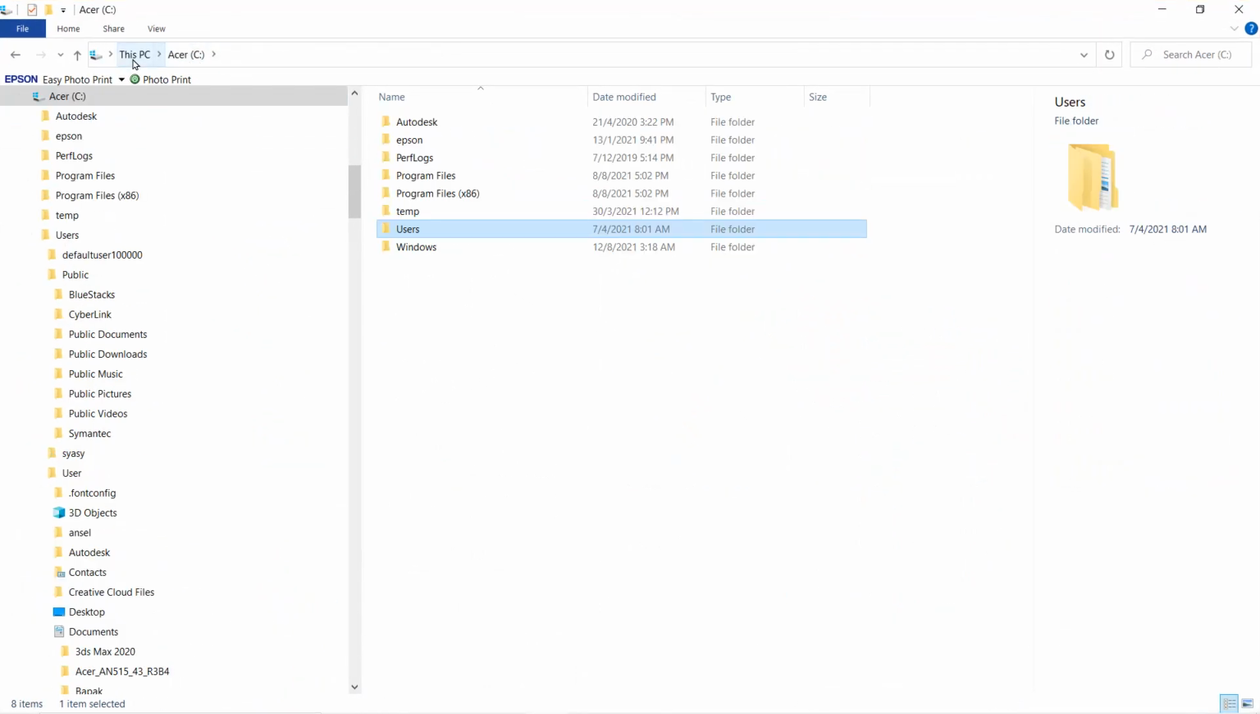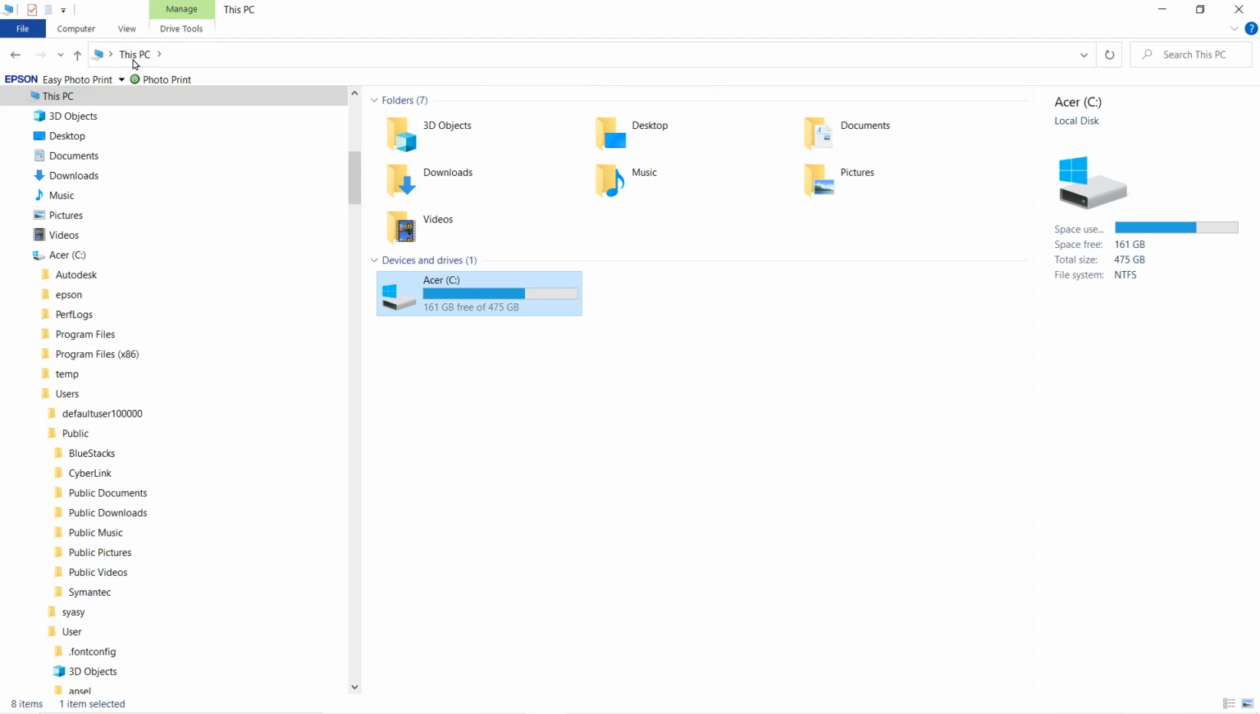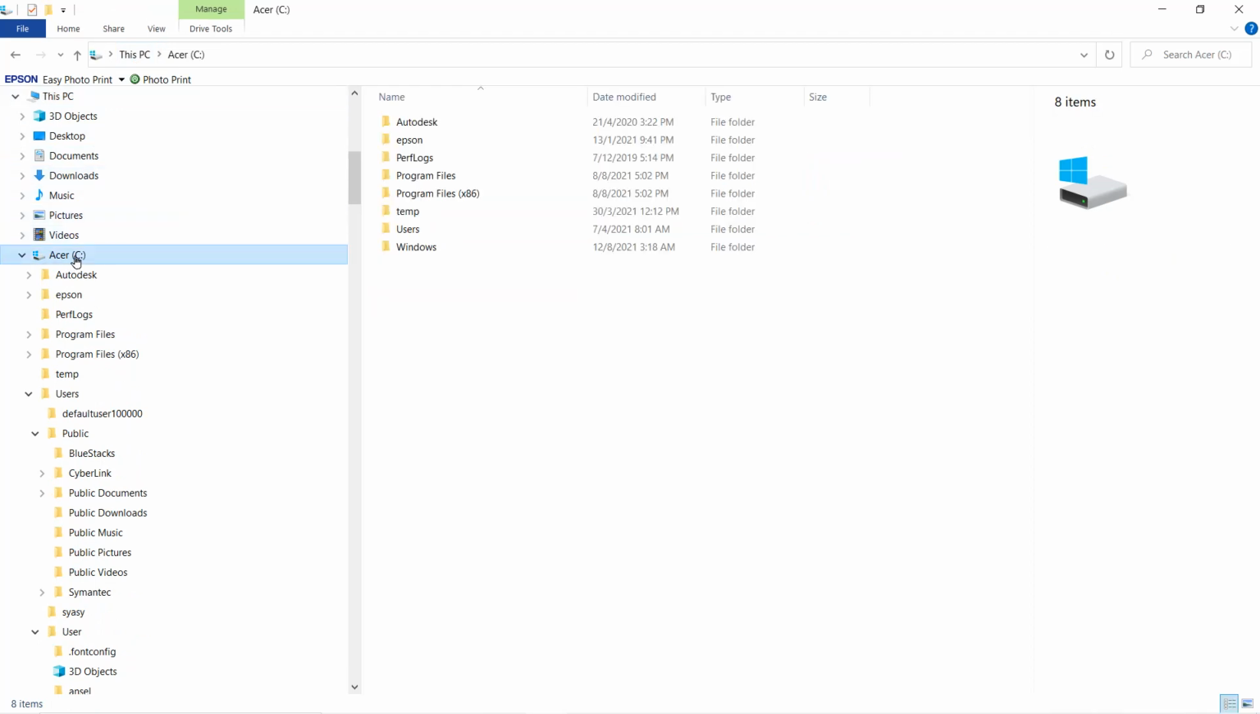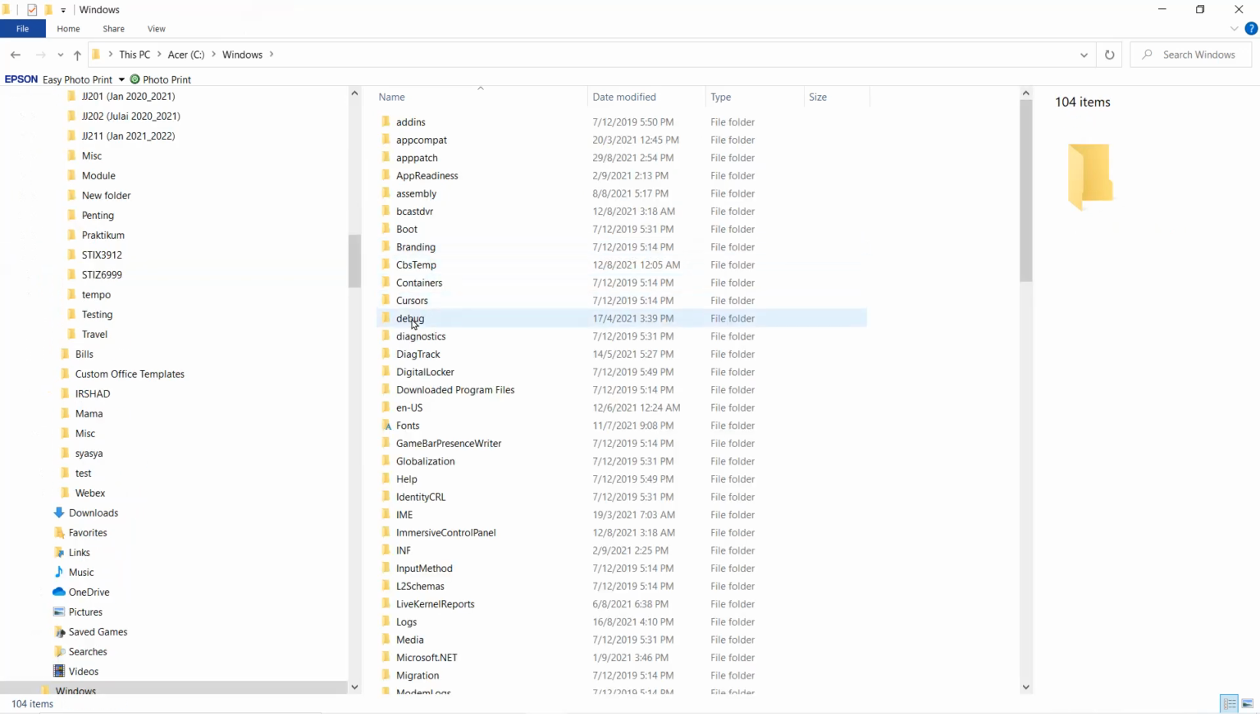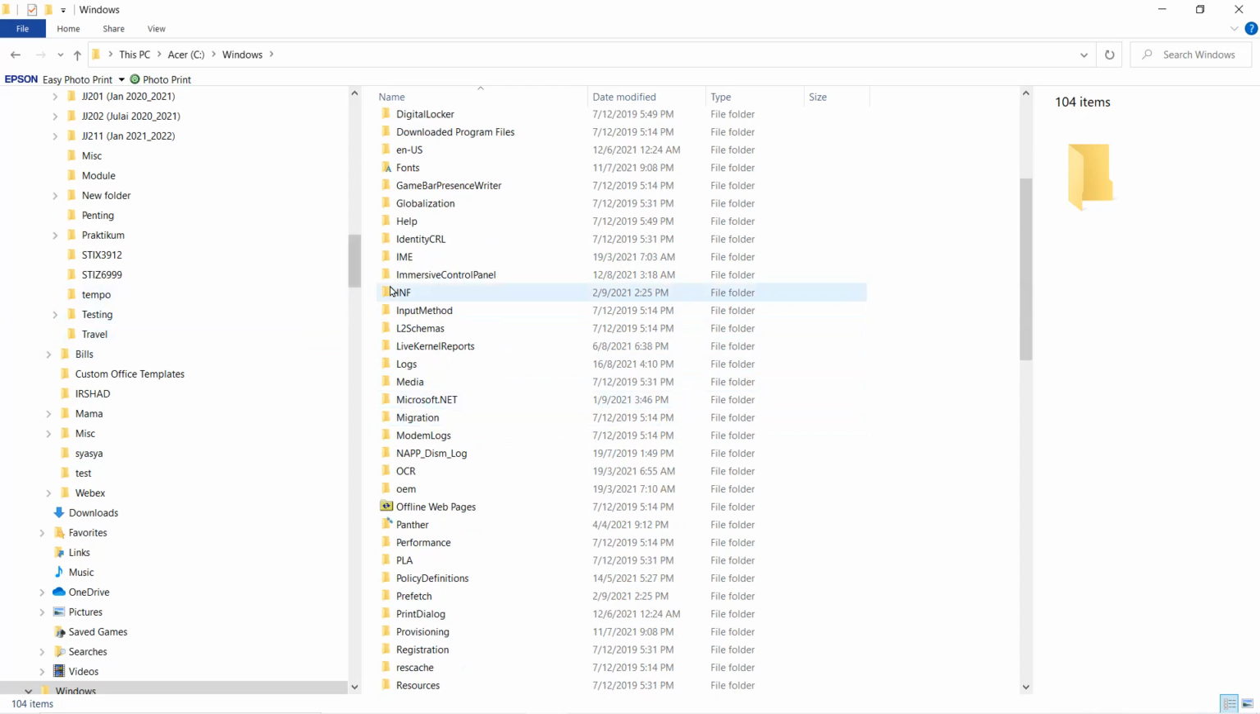Under this computer, this PC is made up of several folders and drives. So we can go into drive C. Under drive C there are several subdirectories or folders, for example Autodesk, Epson, Perflogs, Program Files, temporary, Users and Windows. If we choose Windows over here, then under the folder Windows there are some other directories as well, and under this directory there are other subdirectories and subfolders as well.